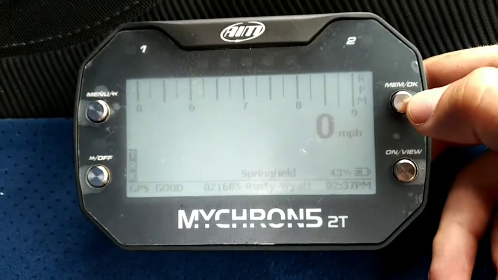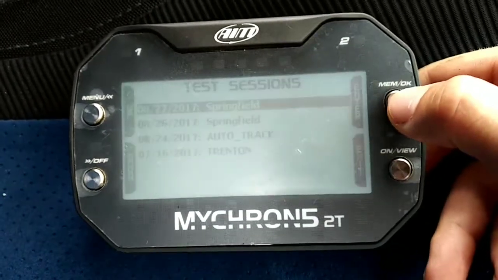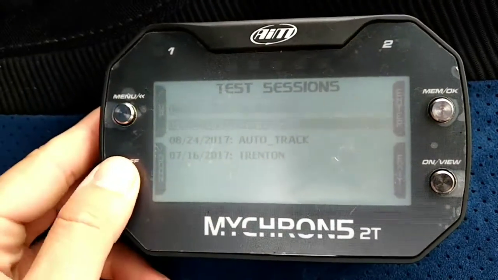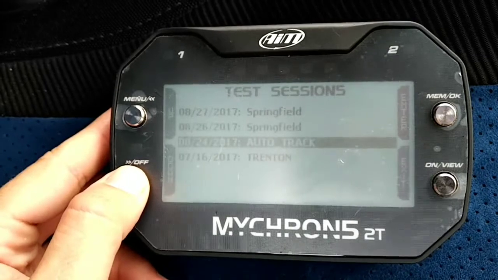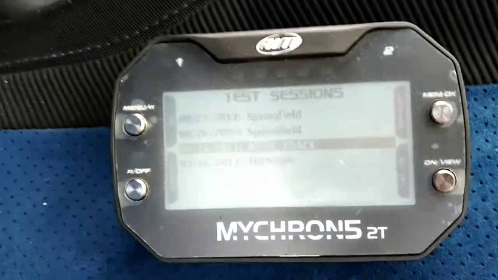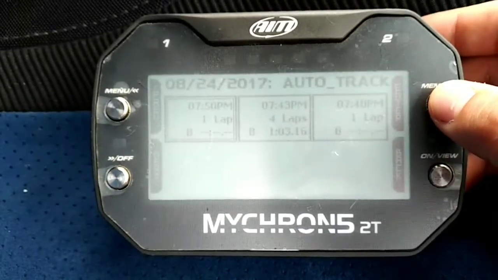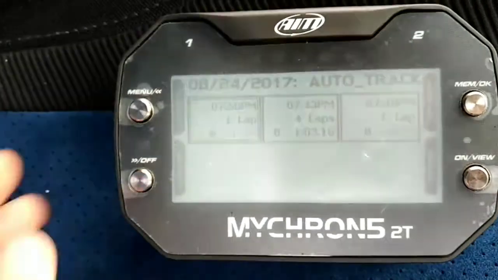The way you can check if you have a recorded session is to click Memory from the home screen, and then we'll select the test session here. This will show all the available tracks that it's recognized, and if it doesn't recognize a track and it generates an automatic start-finish line, it will show auto track. So we'll enter into this one here to show a more generic type of data.